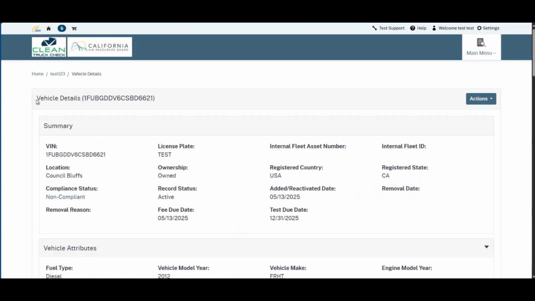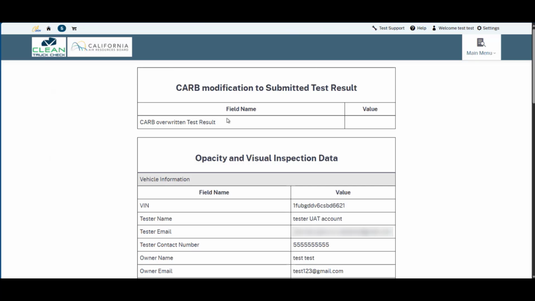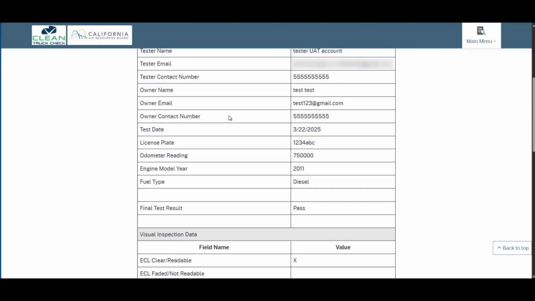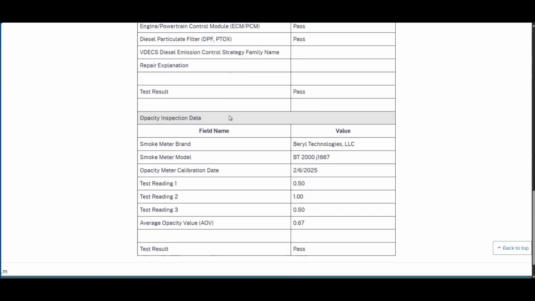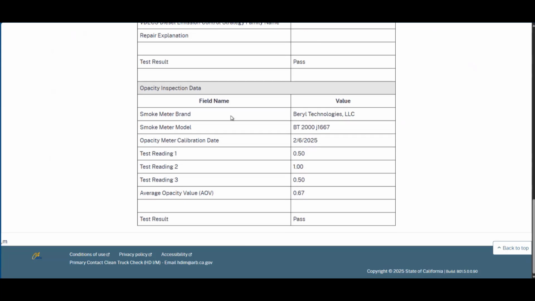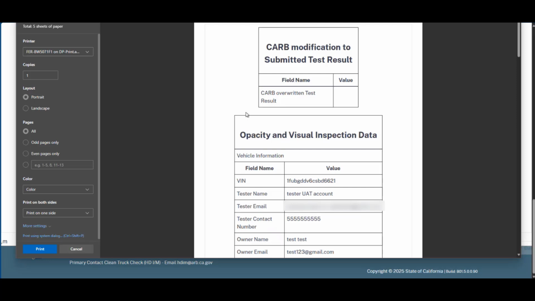This will take you to the vehicle's details page for that specific VIN, and scroll down to the test results section. Now, you may click on either the test ID or the pass button. If we click on the test ID number, we will find the details of the entire test, at which point you can print this from your account. To do so, simply right click with your mouse, select print. This will pull up your print preview of the document.